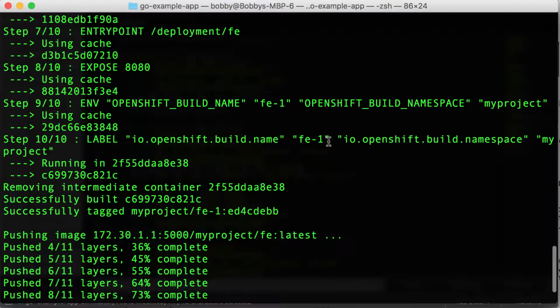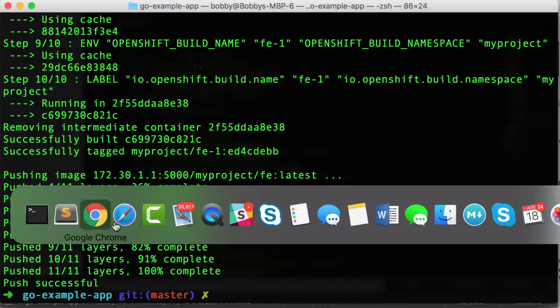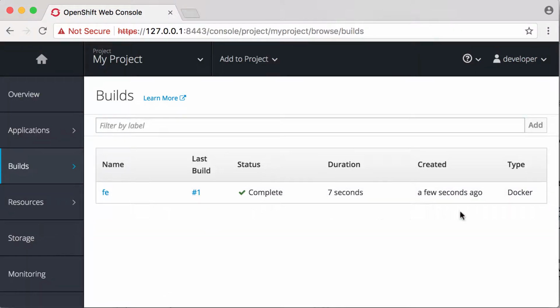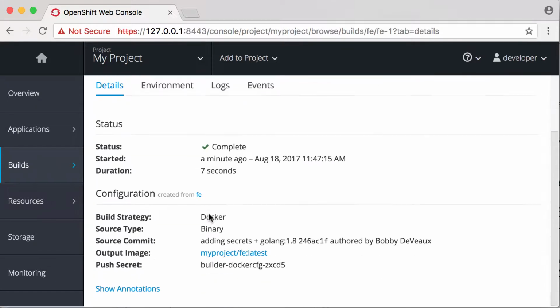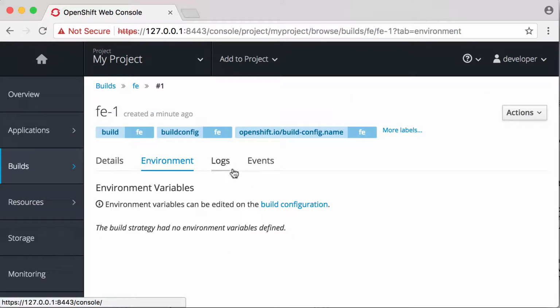It's adding a label to it, FE1, saying that that's the build, and then it's pushing that image to the image repository. So that was successful. If we just go back to our builds, you can see I didn't have to refresh it. It said 6 or 7 seconds, created a few seconds ago. If I look at that, the build was successful, and that's basically it. We've got a build of our front end ready to deploy essentially.